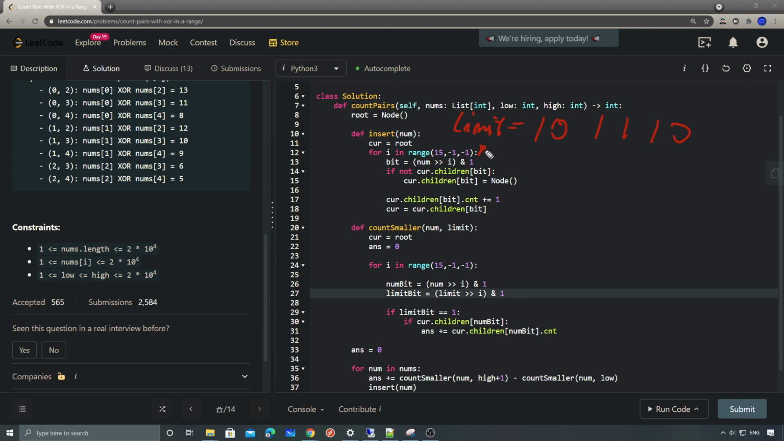And then we have a number. Let's say the number I remember is 001101. Like I said, to change the current limit's bit from 1 to 0, we need the same value as this current number's bit, because the XOR value should equal 0, right?